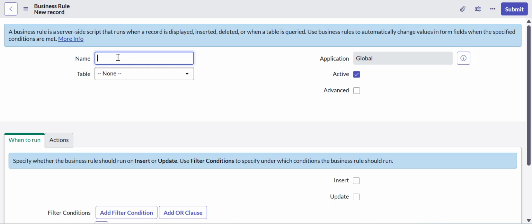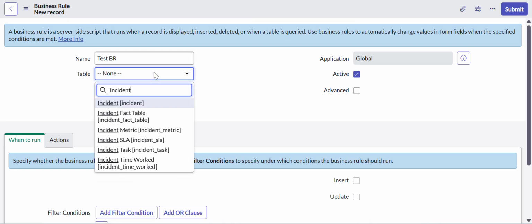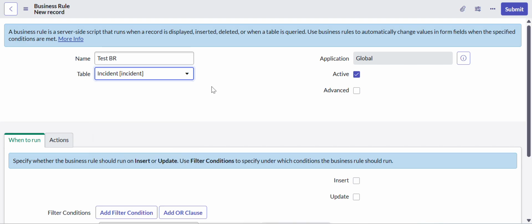So here, name, you can give any meaningful name, that doesn't matter. Table, on which table you want to execute. For now, I am putting incident only. Suppose I want to execute it on incident.